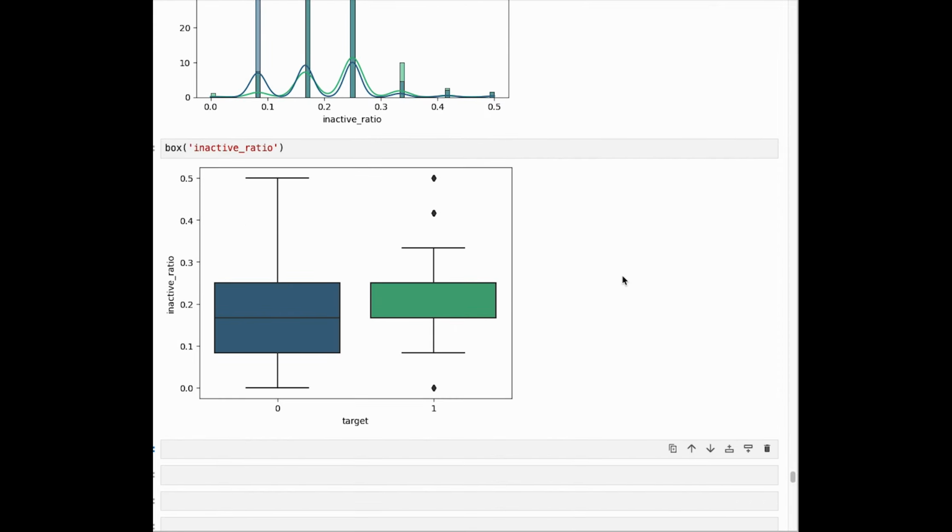The box plot makes this even clearer. The median inactive ratio for the churn group is much higher. Customers who have been inactive for a large proportion of the last year are much more likely to churn. This looks like a very promising feature.